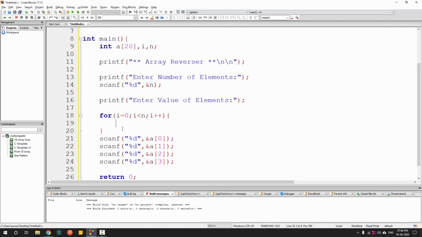Once that is done, I can take this scanf statement from there and paste it over here, right? And this statement, I will just replace by i. Now just look at what happens over here. In the first iteration i is 0, so this will become a of 0. So in the first iteration this will run and store the value at a of 0.